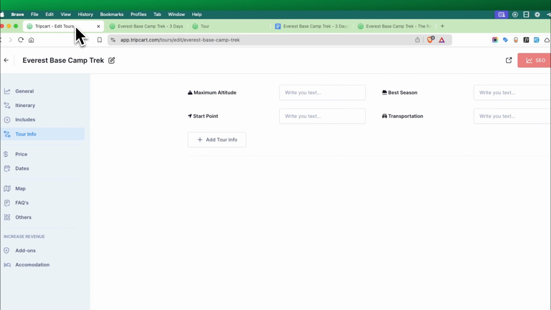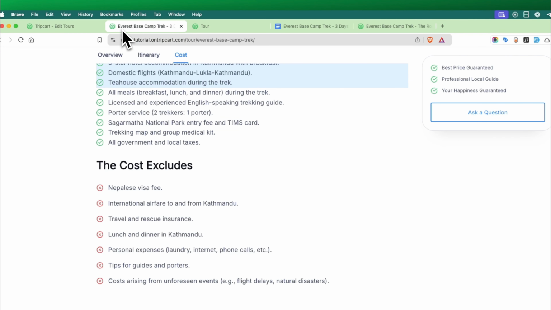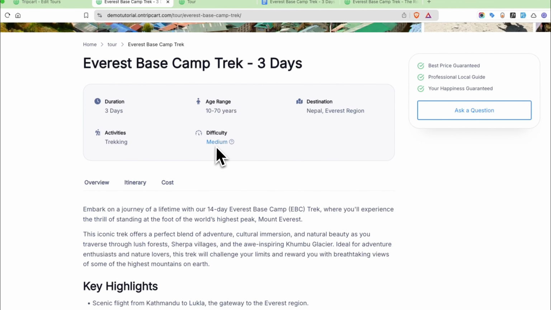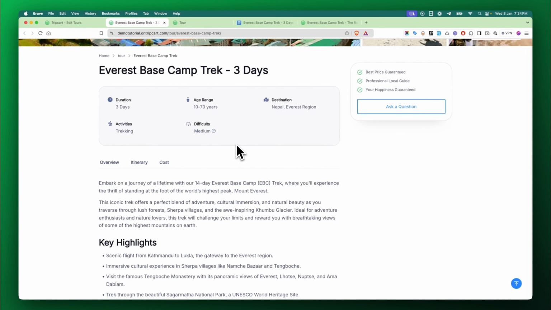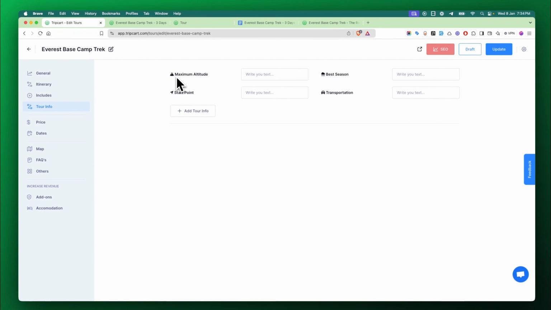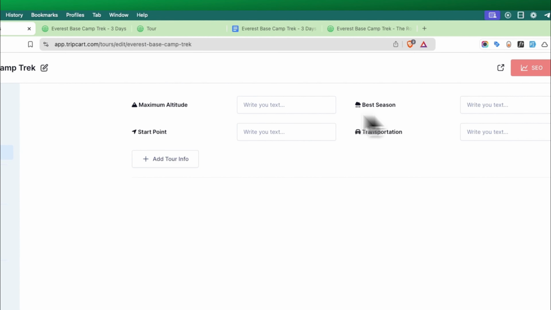Now when adding tour facts, some tour facts are displayed by default. For example, the durations, age range, destinations, activities, and difficulty. These are the things that we selected while we were creating the tour. So these are displayed by default. But if you want to add more than this, then you can create tour facts. For example, I have created a few tour facts here. For example, maximum altitudes, base season, starting point, transportation.